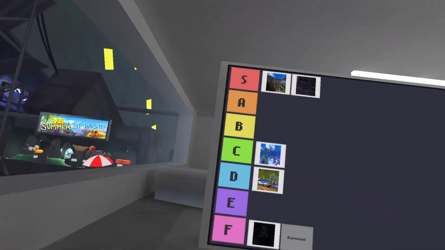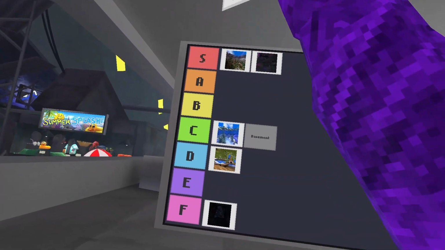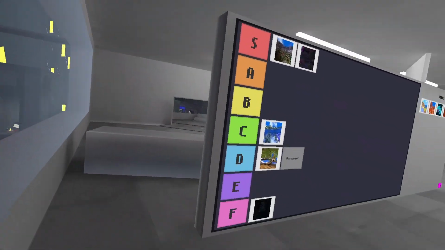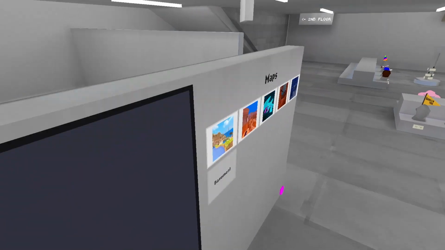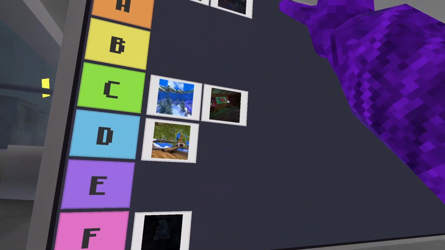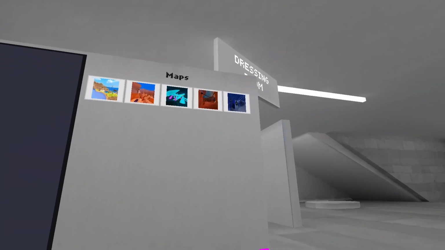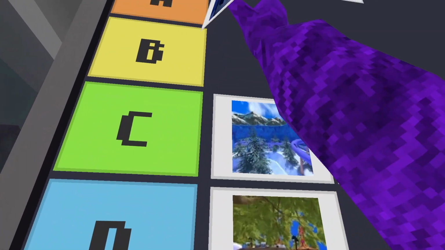Basement. Oh, I remember this when this update came out. Like, I don't play it, to be honest. I played it the other day, but I got bored after a few seconds, so maybe let's put that at C. It was like a big map change and it was better than this one, so I'll put this at B.